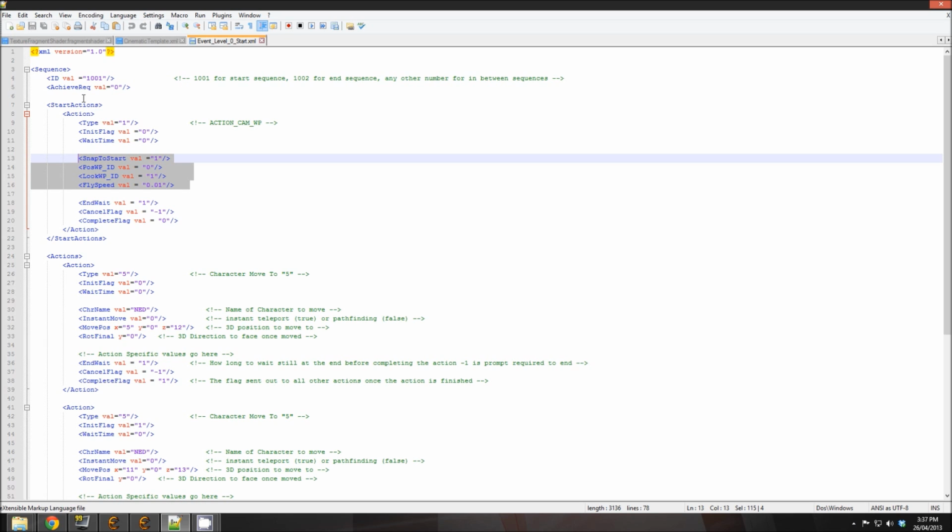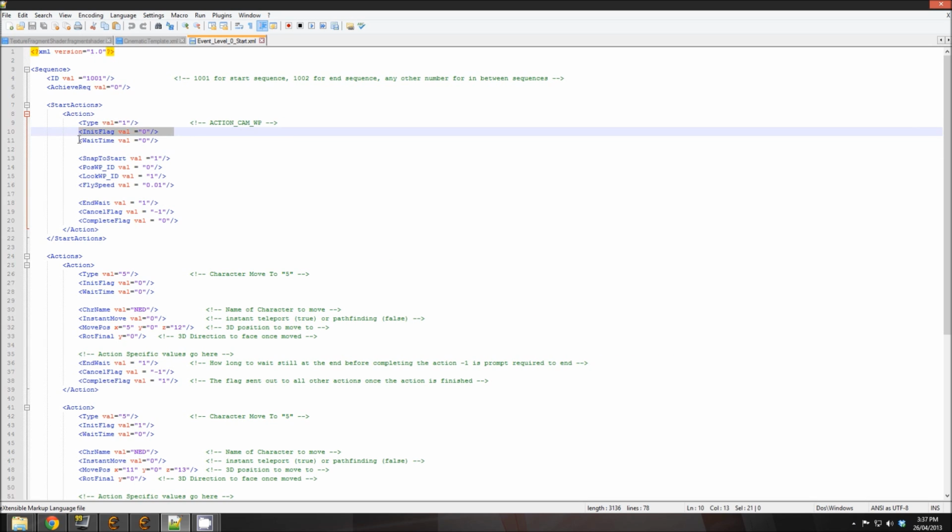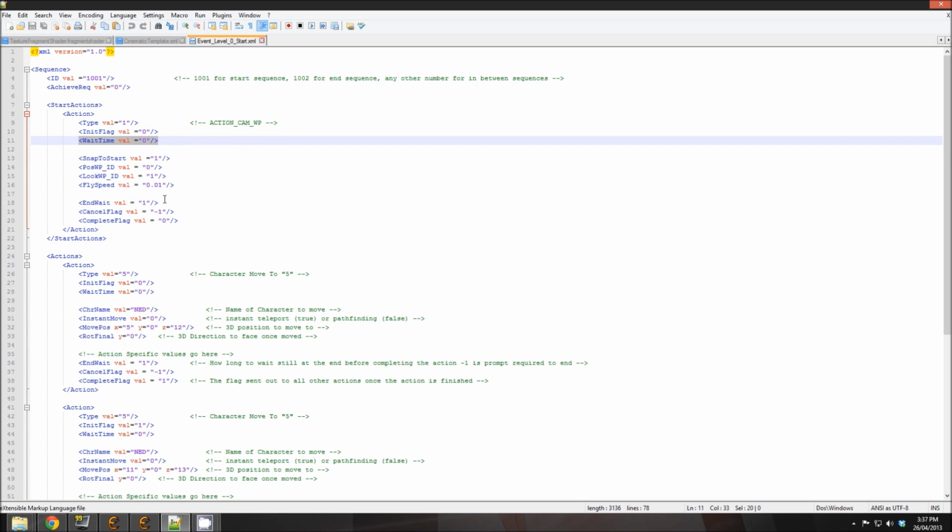Now let's look a bit deeper. Each action has a type, of course. So type 1 is cam waypoints, camera follow waypoints. This is an enumeration in my code. Of course, I can't use an enumeration here, but I know that it's 1. We have init flag and wait time. Now, well, what do those mean? We have end wait, cancel flag, and complete flag. What do those mean as well?